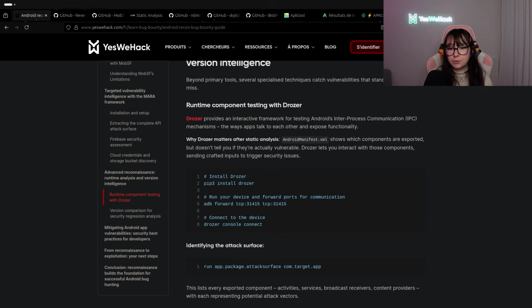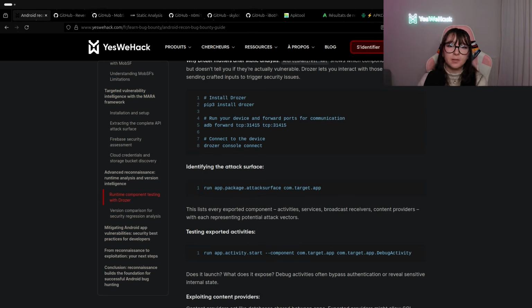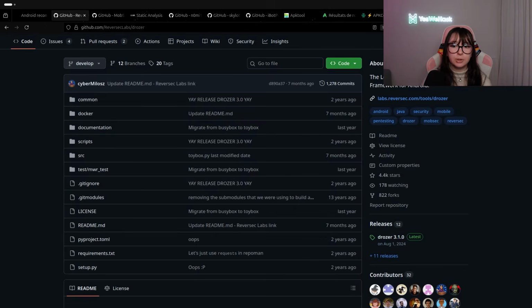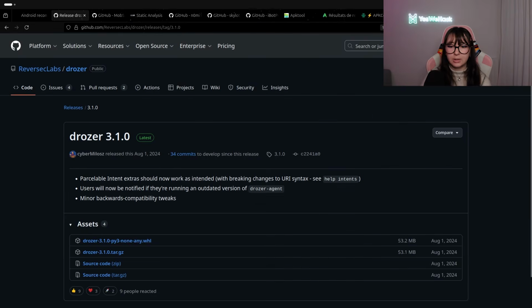And how does it work? Drozer lets you interact with those components by sending crafted inputs to trigger interesting things, as we will see. So how to do that? You first need to download Drozer through pip. After that, as you can see in the article here, you will need to forward a specific port for the communication, and you will need to download and install the Drozer agent, so you can directly retrieve it from the latest release of Drozer.